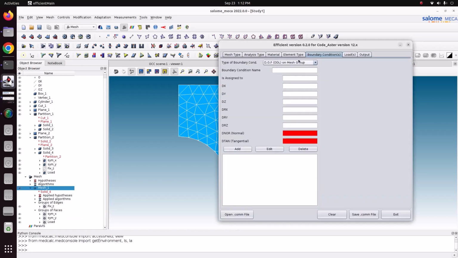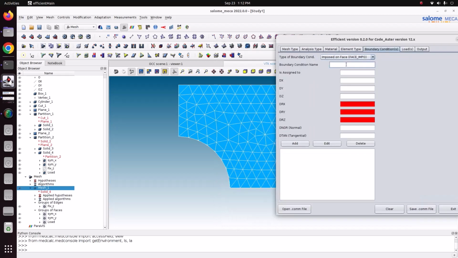So the first one, we'll use face impo. Symmetry X. We can give any name here. I'm just giving symmetry X. Apply to sim X. This has to be named the same as whatever group name we created. This X has to be fixed, and the remaining Y and Z keep empty, and add.